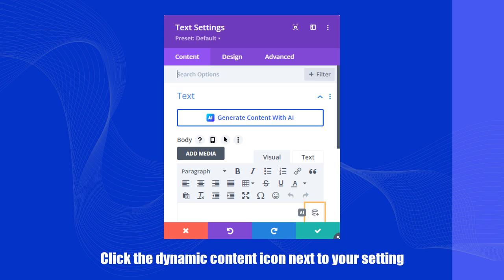Once you find it, hover over the field, and you'll notice a small icon appear. It looks like a database symbol. This is the dynamic content icon. Click on it, and it will open the dynamic content menu, where you can select from a variety of options. Let's move on to the next step.